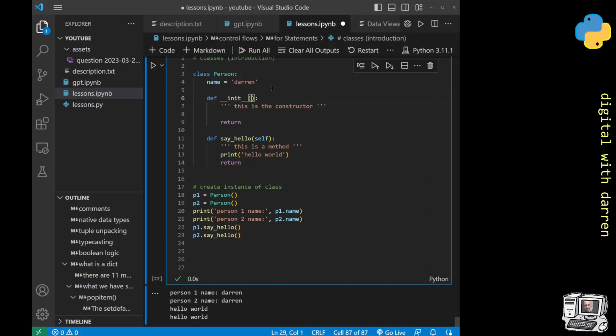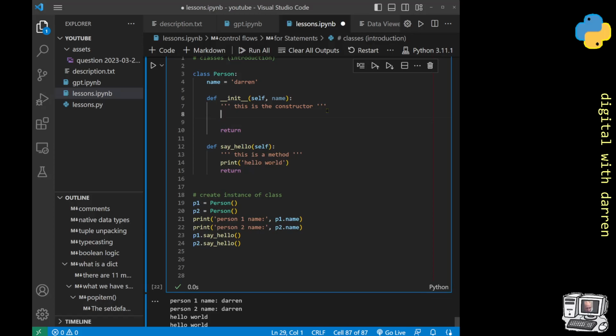And again, this initialization function will always have the self keyword in it. So it will look like that. And what happens is that this initialization function, so this constructor, is by default always run when the class is created. And the way to get the name into the class is by putting name in here, and then we would refer to the class itself, and this is the common pattern. So we do self.name equals name.